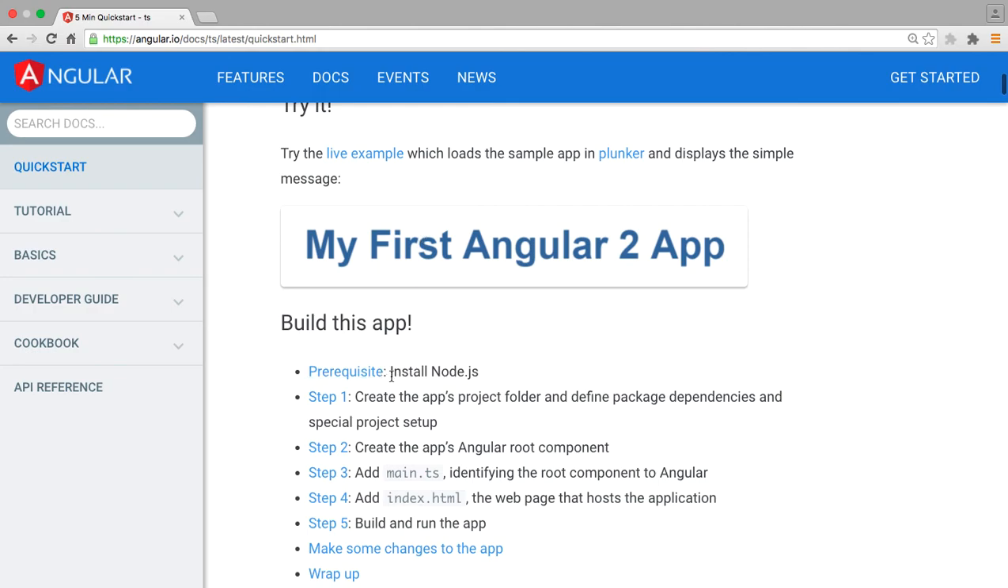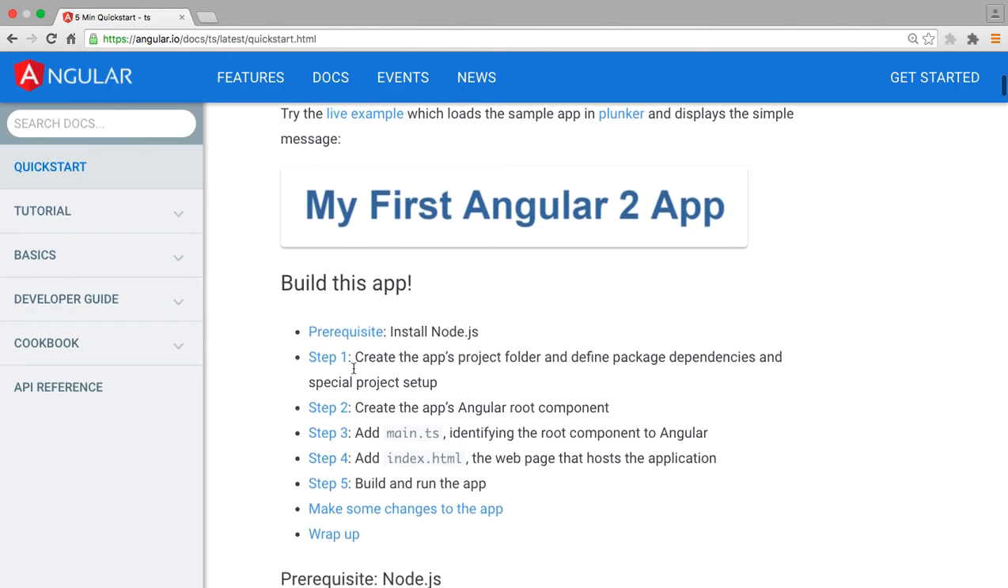So the prerequisites: install Node.js. If you don't have Node.js, install that. I think the command for it on a Mac, if you don't have it, is actually no, I think you have to download the disk image first, and then you can run it. And then it'll be like npm install -g node, whatever. And then, step one, create the app project folders and define package dependencies.